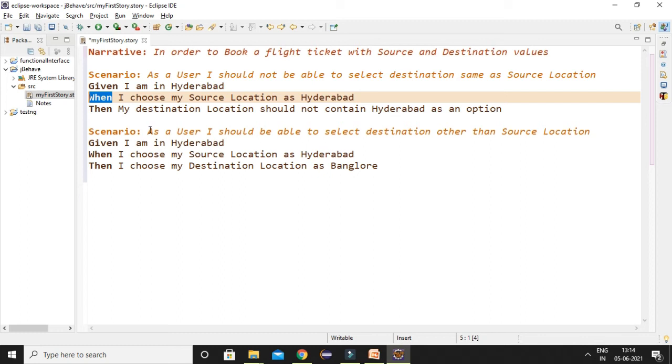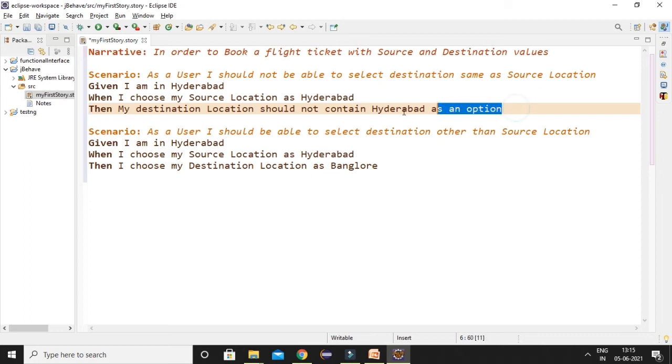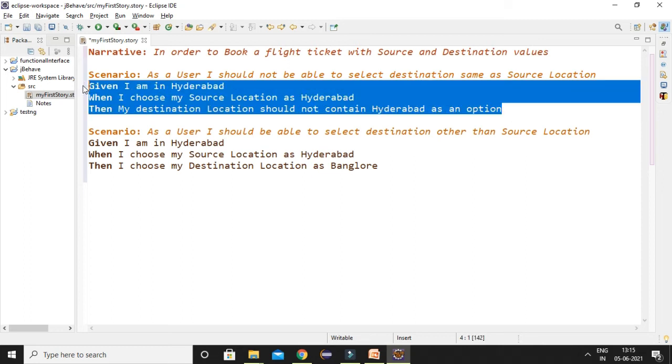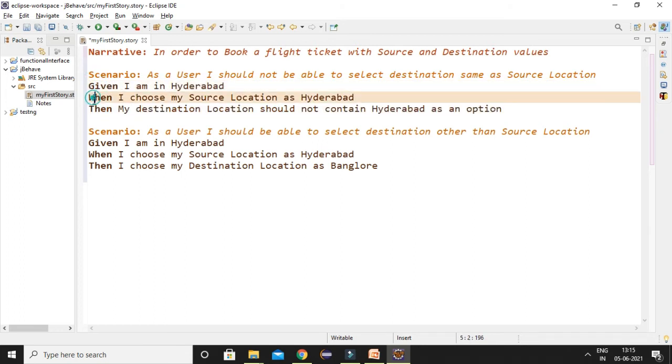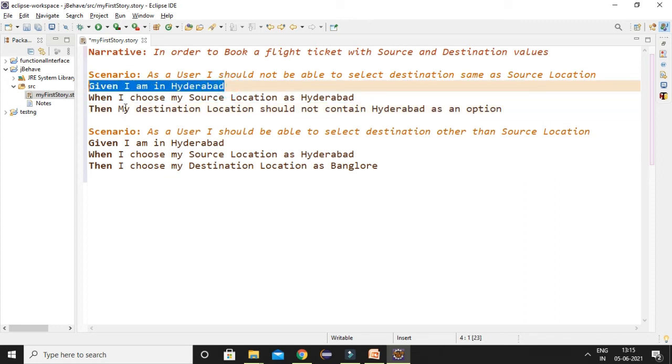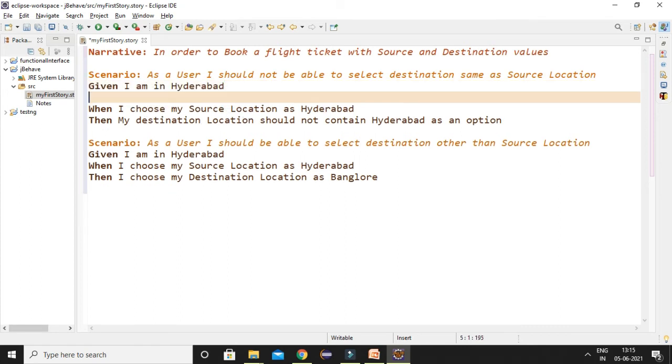After that event occurs, the Then keyword is used to see the outcome. I have chosen Hyderabad, so what is my expected outcome? In my destination location drop down, the Hyderabad option should not be available. That is my outcome. All three will execute, but the Given, When, Then keywords are mainly for readability. It's not that you can use a keyword only once in execution. You can use them multiple times.